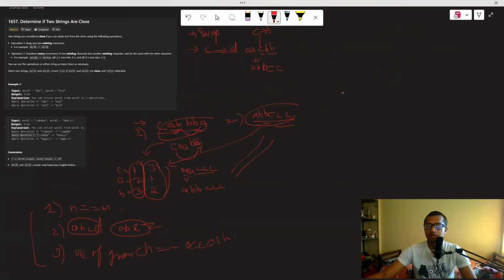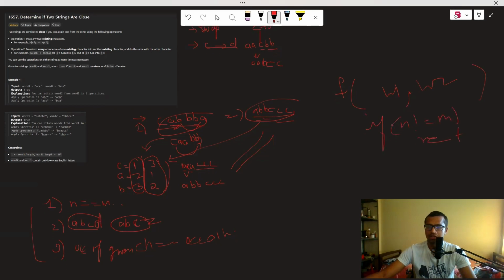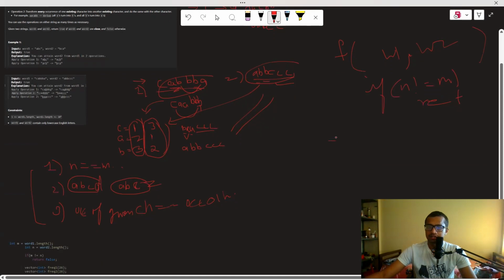So what I will do is, first, let's start with our function. I suppose f is the function, and word1 and word2 are the two given words. We have to check whether the two words are the same or not. So the first condition is that if the length of word1 is not equal to the length of word2, then simply return false.